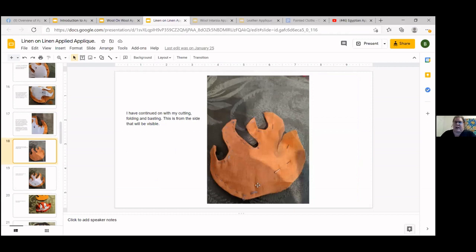And here I am showing it to you from the good side. This is the side that you're going to eventually see. And you can see the big basting stitches as I am working my way around the object and literally sewing my fabric to my paper. And since I've gotten to this bit, you can see I've now cut down this little valley here as well. And next I'm going to be basting that down.